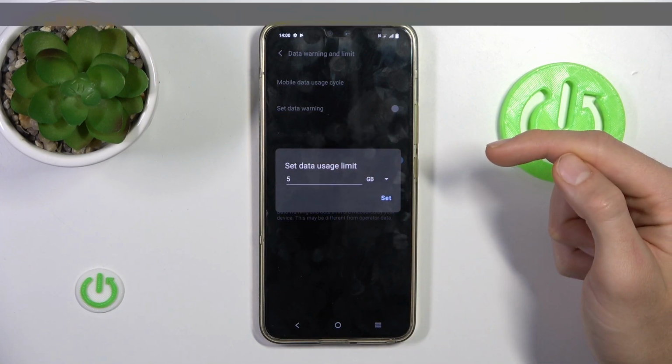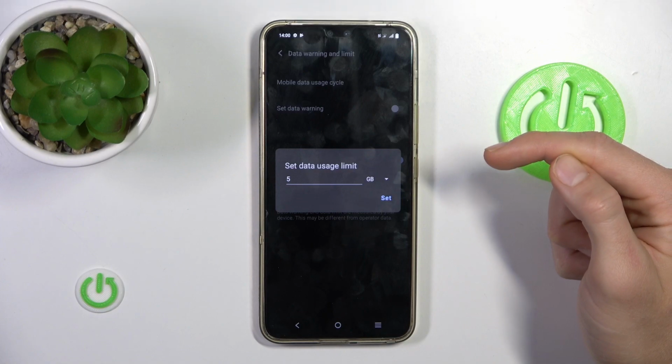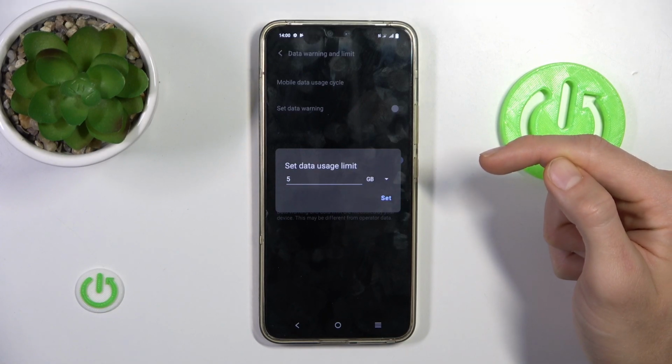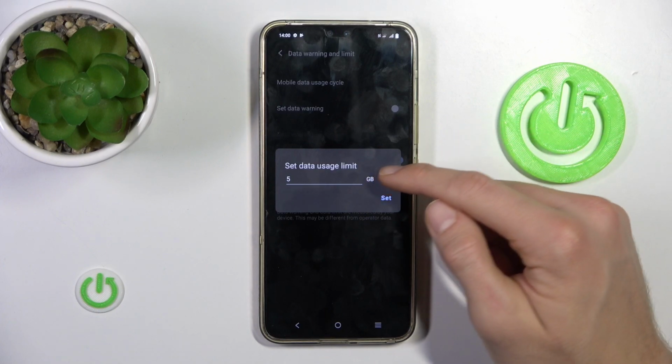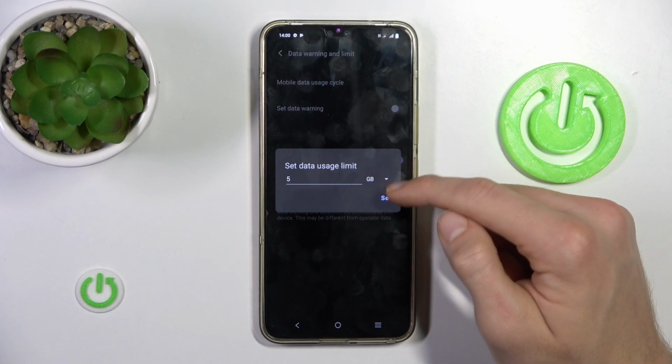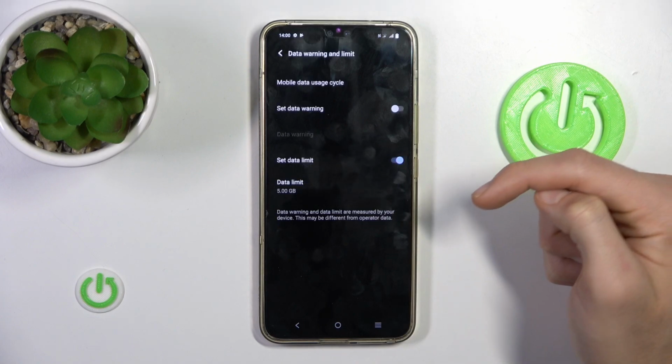And there we set our data usage limit, how much we have in our offer, and it can be in gigabyte or megabyte. 5 is okay.